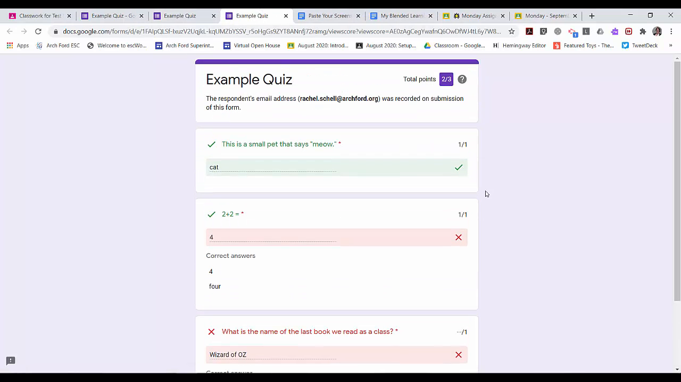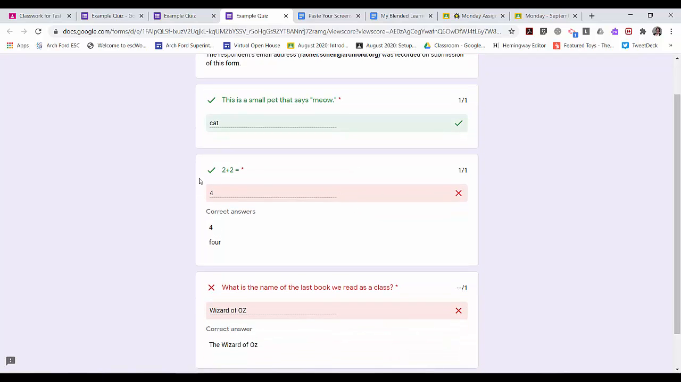So let's go back and look at the score and see what I got right and wrong. So the first answer, this is a small pet that says meow. I said cat, and that was the correct answer. The second question, the answer was 4, but remember I accidentally typed in those 2 spaces. And so when I did that, that did mark this as wrong.